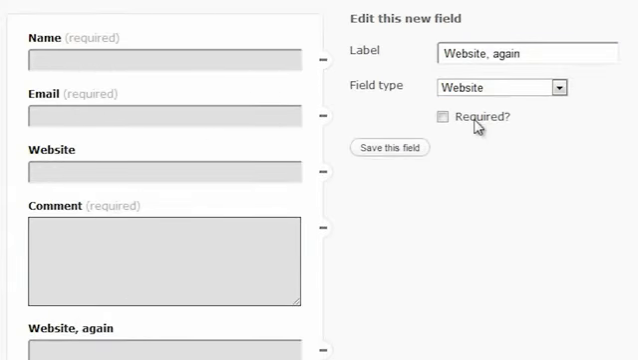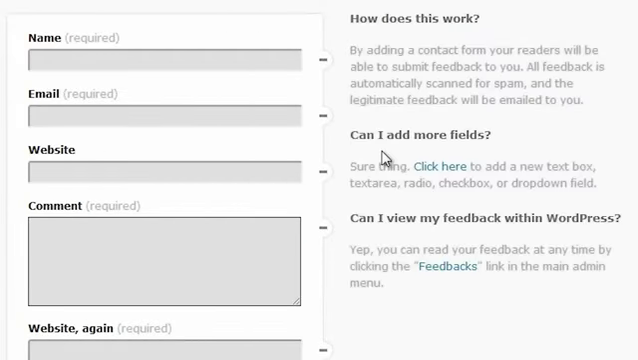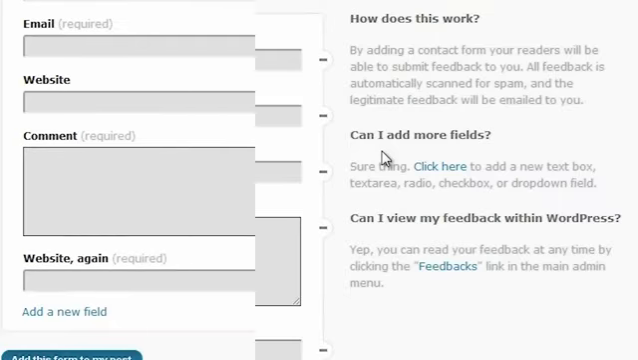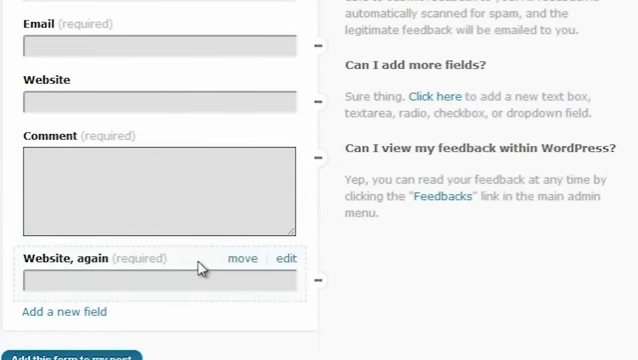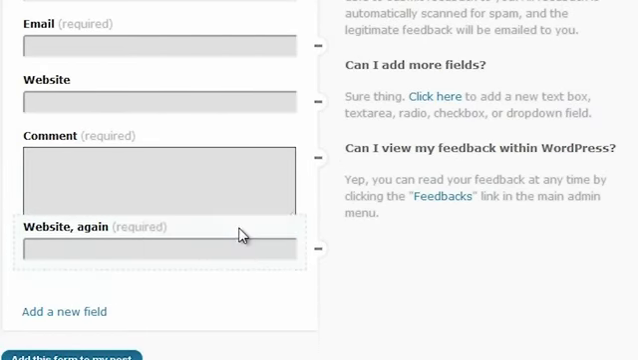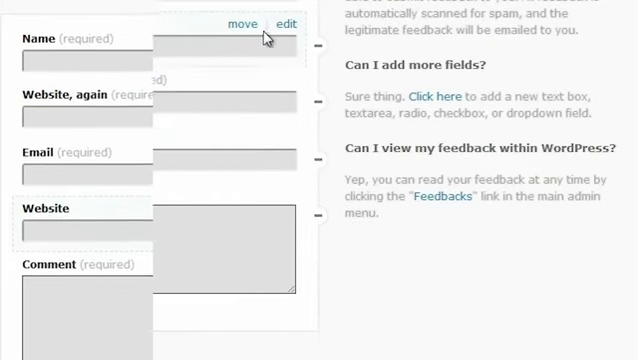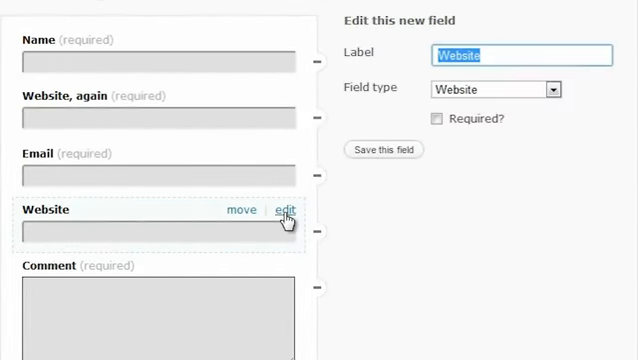If you want the field to be required, meaning that it has to be filled out to complete the form, choose the Required option. Either way, make sure that you click Save this field to commit your change to the form. You can change the order of your fields by hovering over the Move option and dragging them up or down to your preferred position. You can also edit any field with its Edit button if you want to make changes.